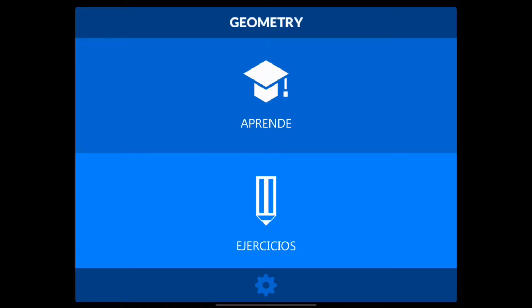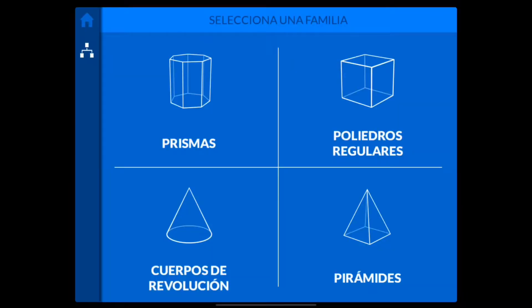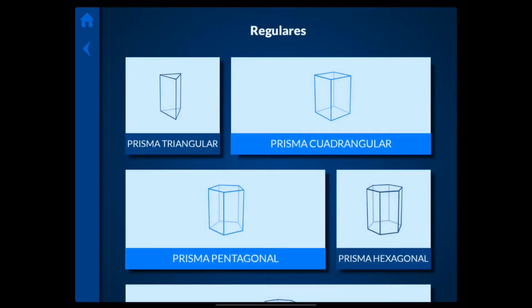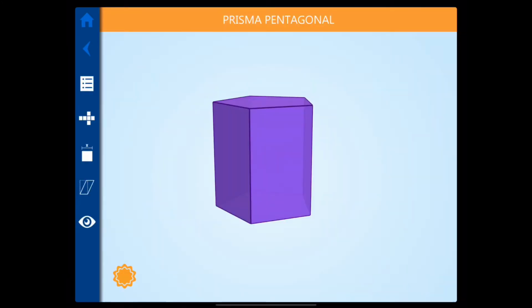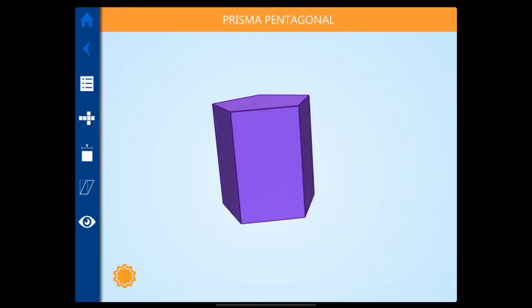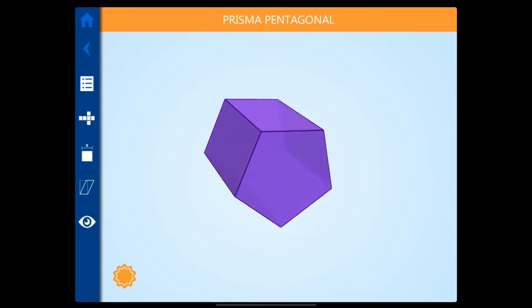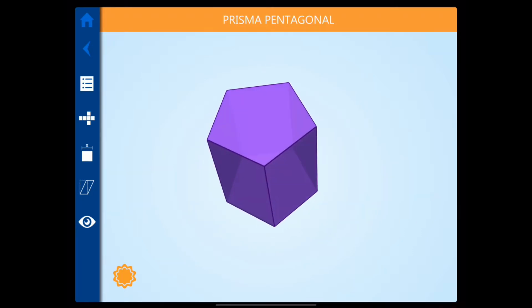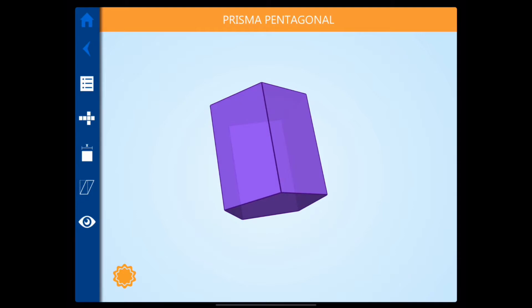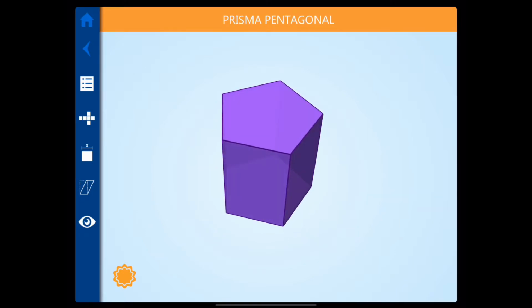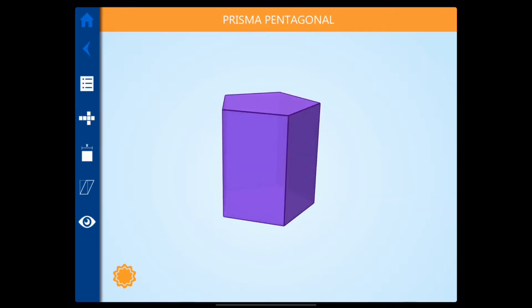We are going to know what's going on in the Learn section because exercises are just to practice and we want our students to understand concepts. So we go in, we choose, for example, prisms, and we are going to work with a pentagonal prism. So as you can see, they can visualize how a pentagonal prism is in 3 dimensions. So we can then move forward to study vertices, edges, faces, whatever.